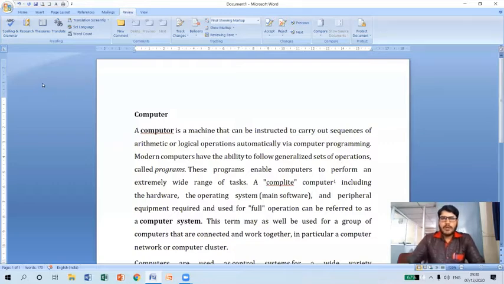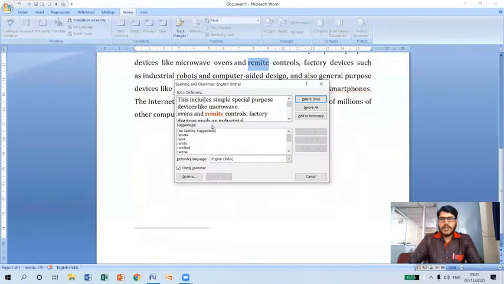So for this, I need to click on the review tab. Within the review tab, we have a proofing group. Within this, we have to select the spelling and grammar option so that it can check the spelling and grammar of the text in our document. Or else we can simply use the shortcut key F7. So now I'm going to click on this.